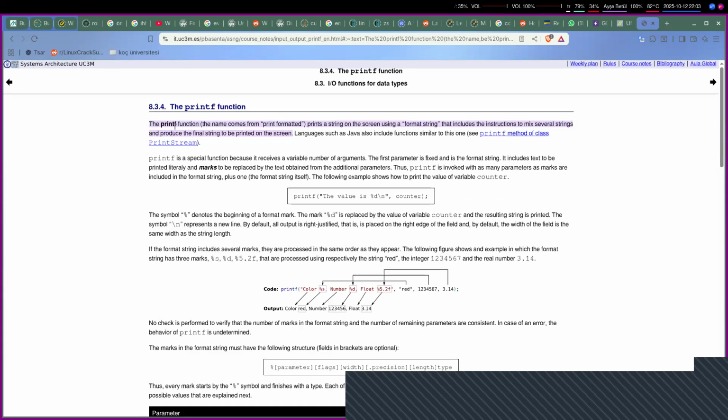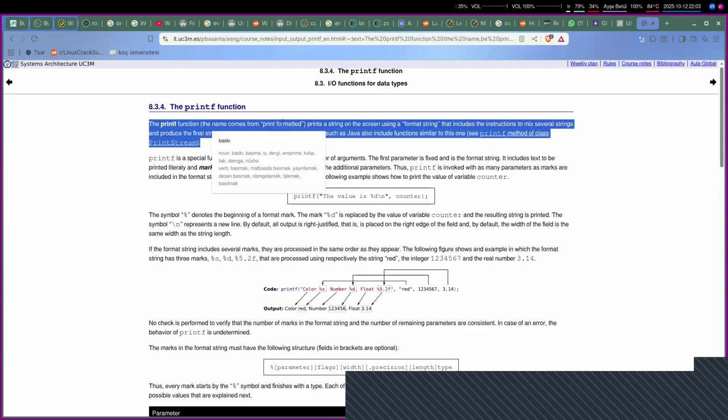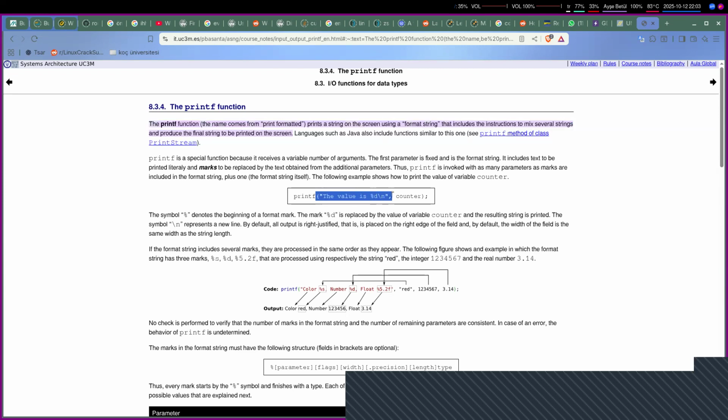It says the printf function, the name comes from print formatted. It's a formatted string, a formatted text, which means I can do this and then it will put a variable there. Prints a string, which means a text, on the screen. As I said, this is a wrong expression for me. Using a format string that includes the instructions to mix several strings and produce the final string to be printed on the screen, which essentially means it can combine various different strings, texts, and also put variables inside of these texts.